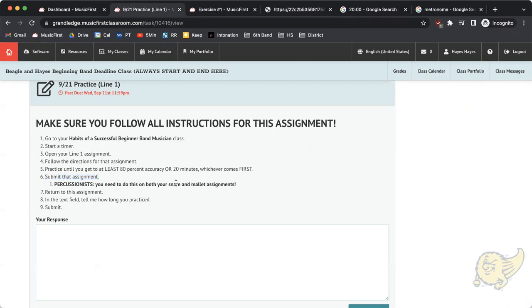For percussionists, you need to do it on both your snare and mallet assignments. Percussionists, that's 20 minutes total between snare and mallets. Okay. So you've got a lot of stuff to cram into those 20 minutes, but again, keep it to 20. You can maybe push it to 30 because you're not using your face muscles. Okay. But don't burn yourself out with this. Okay. I want you to like band. I don't want you to hate it because you're practicing so much.